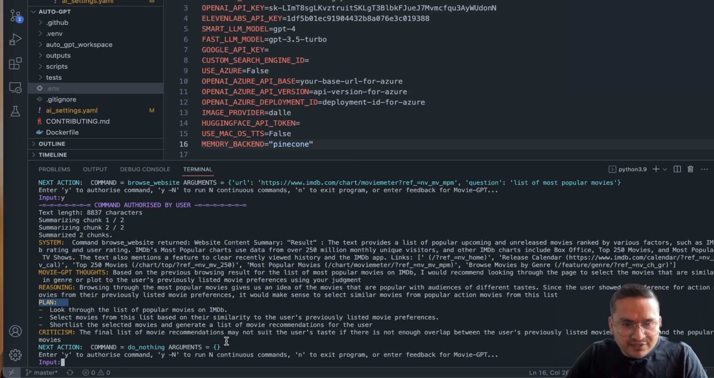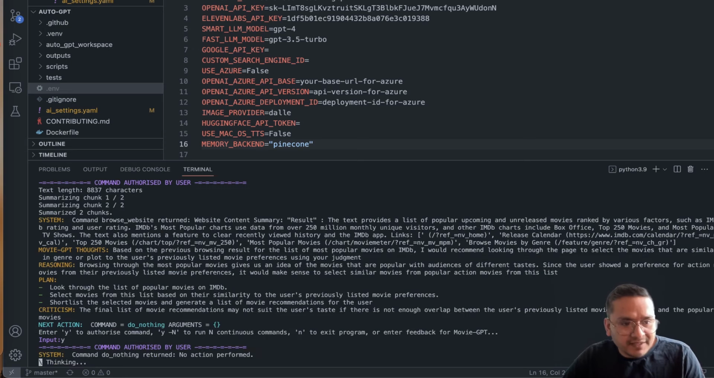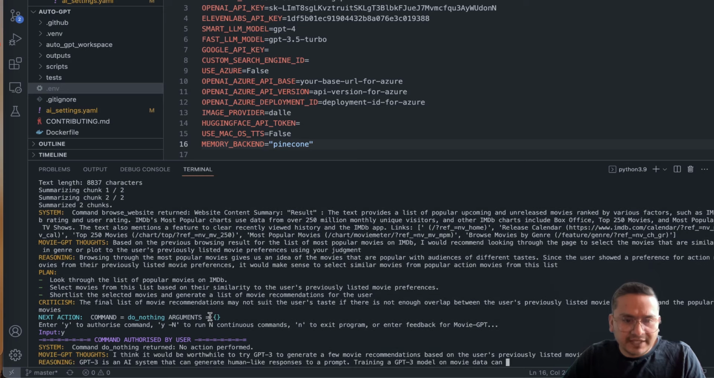I don't know why it's saying do nothing, but I actually want it to continue still. I want it to recommend me the movie. It says command do nothing, return no action performed. But let's see what it goes through. I think it is confused somehow that it needs to provide me the recommendation.